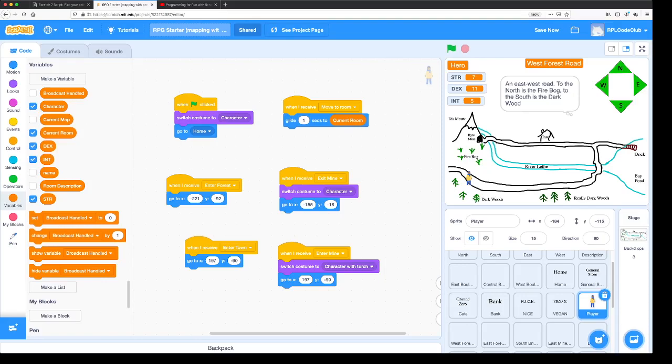And with entering and exiting the mine, we also want to make sure to change, in addition to going to that spot that we're going to glide from, our costume. Change it to the torch when we enter the mine, and without the torch when we leave the mine.